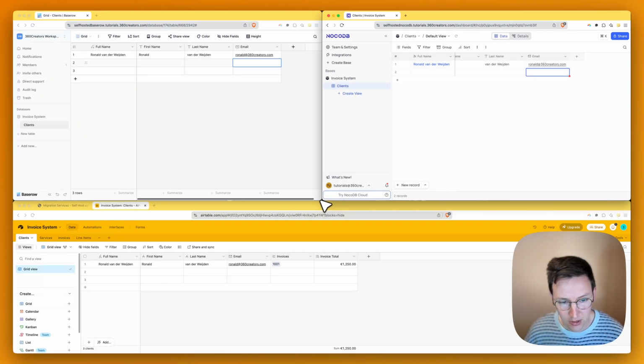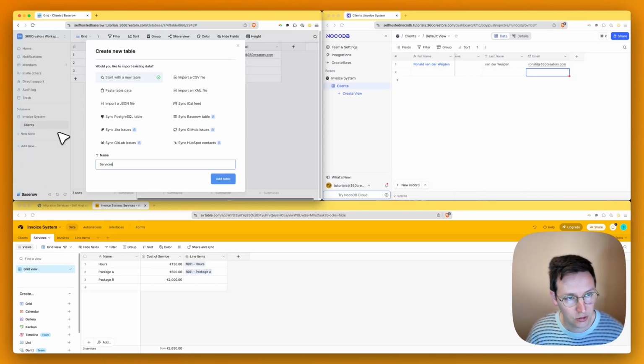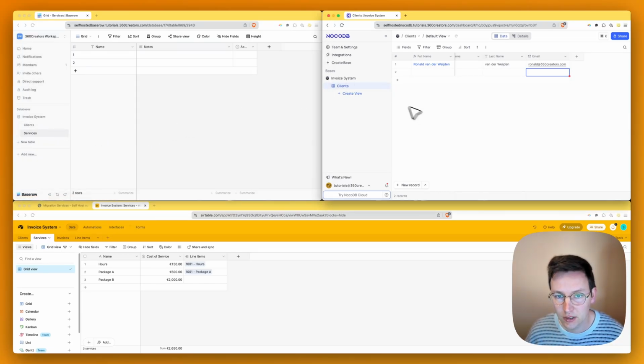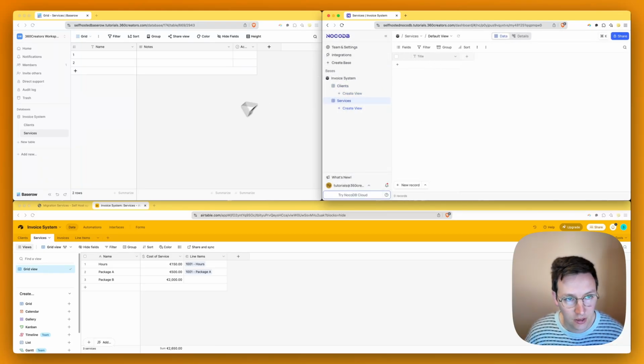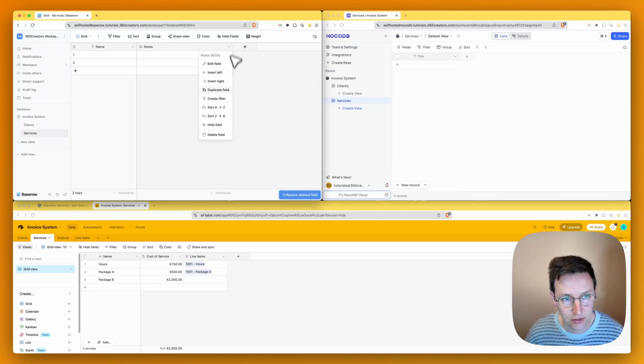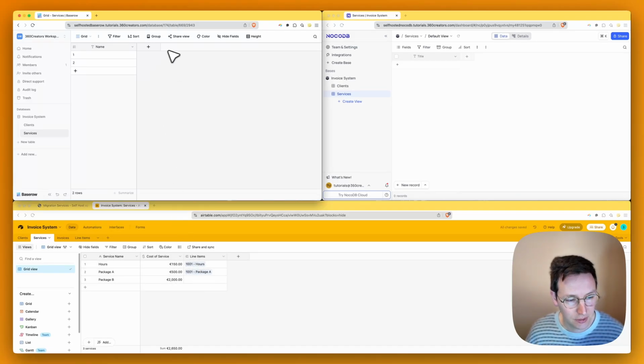All right. Now, let's go to services in Airtable. We got hours, package A and package B. So let's create a new table in Baserow. Services, hit enter, done. Here, no, not create new view, but I need to go here. Yeah, and then say services, and yeah, over here delete field. So the first one is called name. Let's just call this service name. It's a better name actually. Alright, so got service name, so let's rename that.